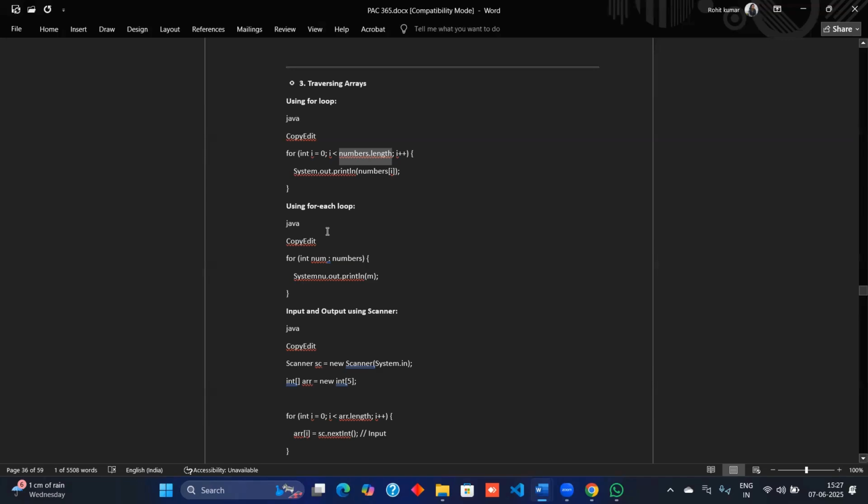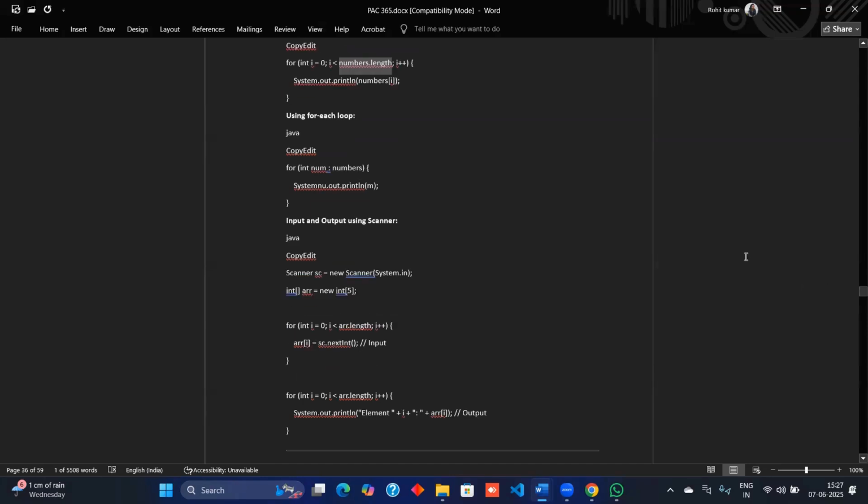Similarly, we can also use a for-each loop for this. Here it says for (int num : numbers), meaning for each num that belongs to the numbers array, System.out.println(num). If that number belongs to the numbers array, print that number.